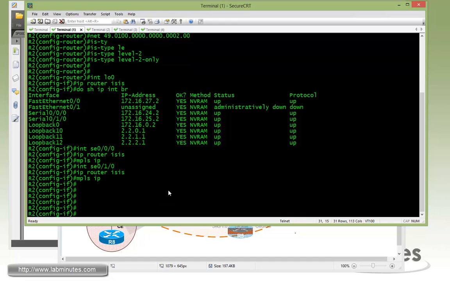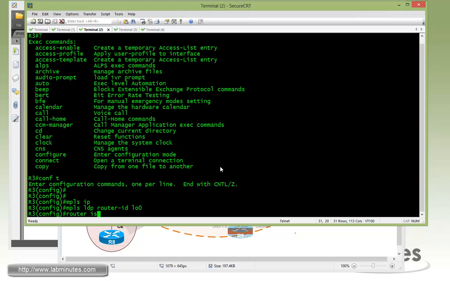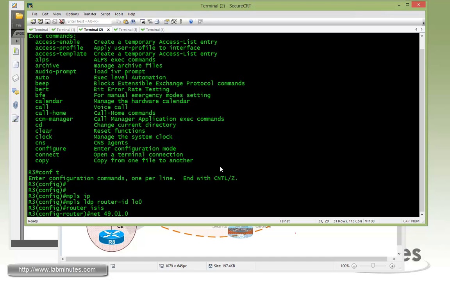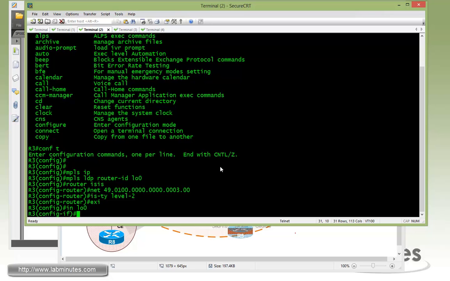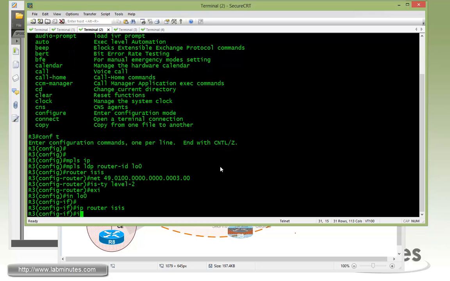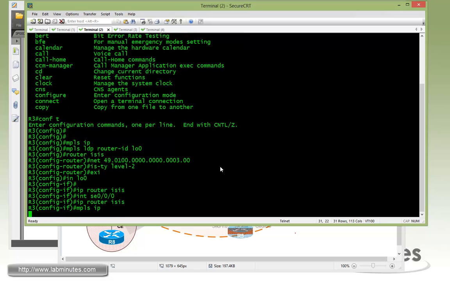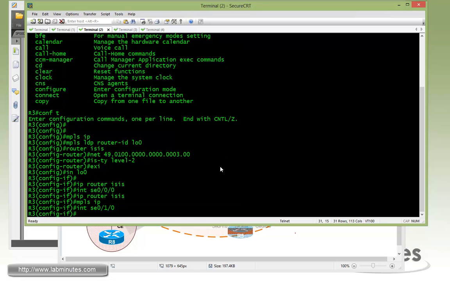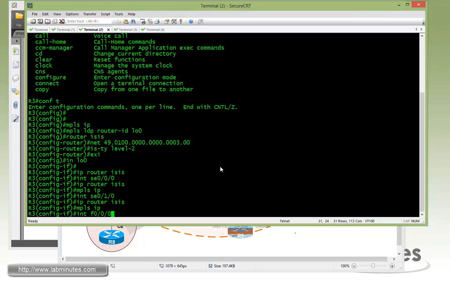Okay, so router R3, MPLS IP, MPLS LDP router ID loopback 0, router ISIS, net 49.0100.0300, IS type level 2 only, interface loopback 0, enable ISIS. Serial interface, ISIS and MPLS IP. Serial interface 0/1/0, router ISIS, and then MPLS IP, and then the last interface is Fast 0/0 towards R1.